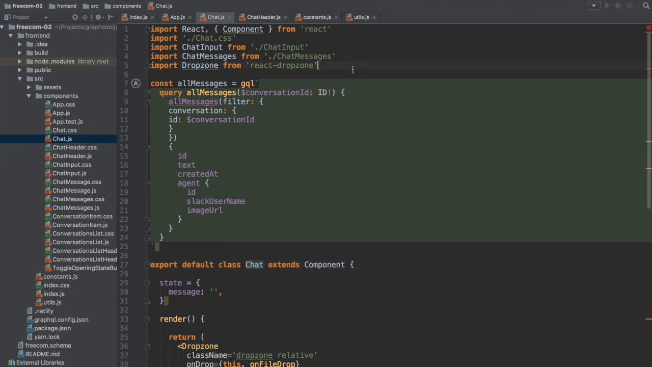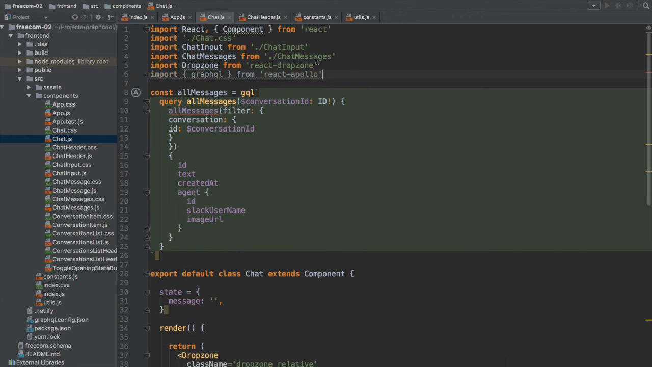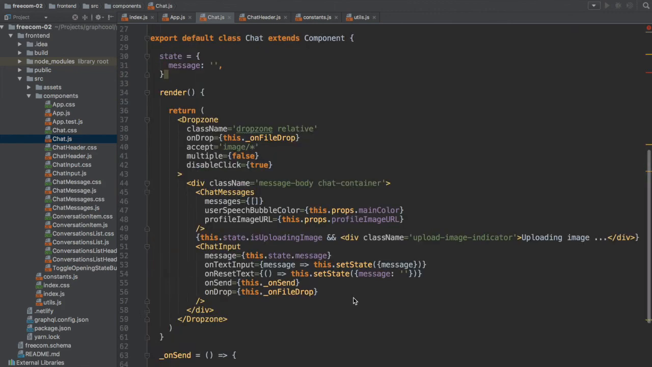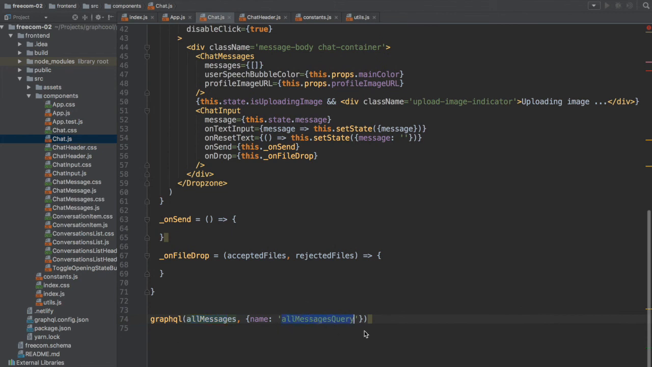Let's therefore first import the GraphQL function, the GraphQL higher order component from the React Apollo package, and then use that function to wrap our component with the allMessages query. So again, at the bottom of the file, we're using the GraphQL function, passing in the allMessages query from above, and we're giving it the name allMessagesQuery. This is going to be the name of the injected object in the props of our component.